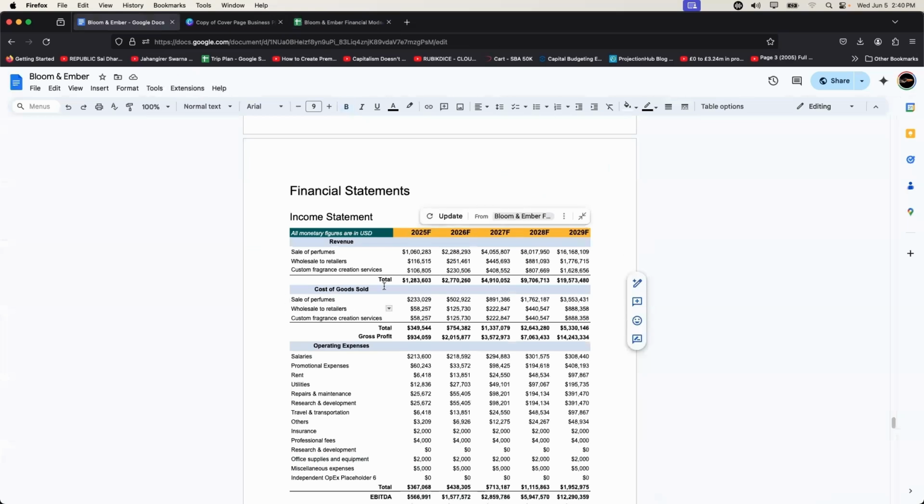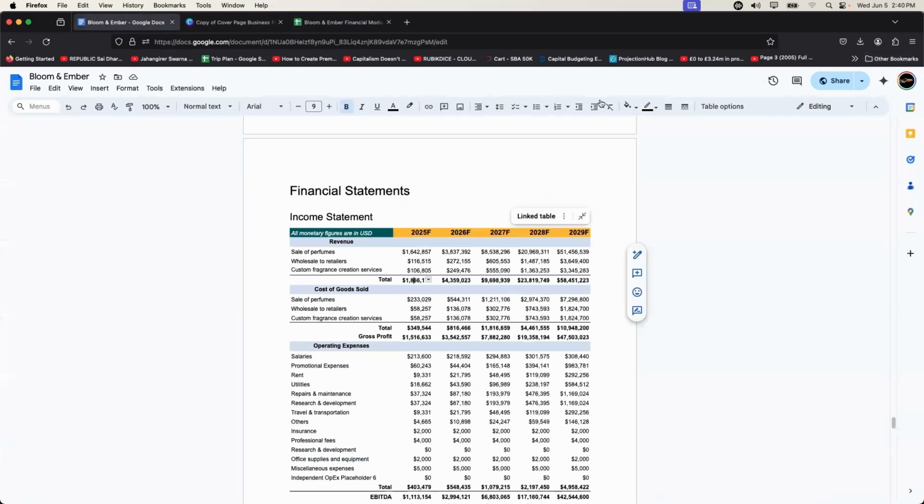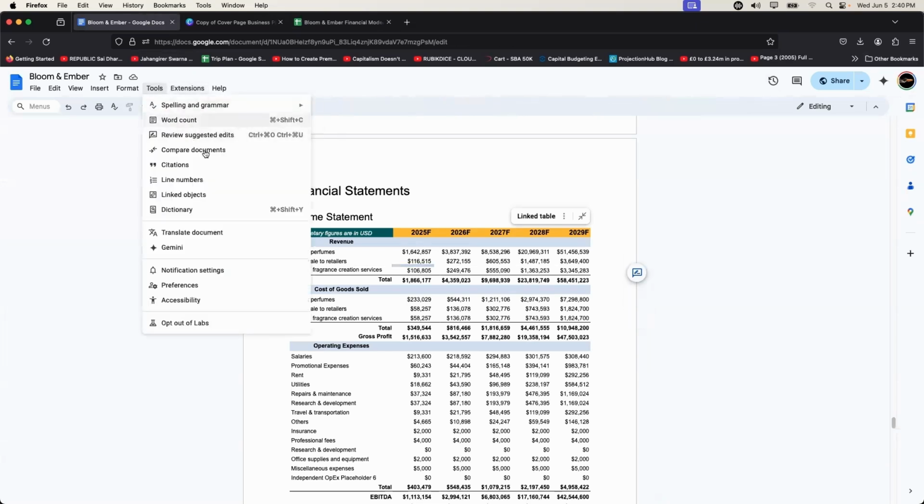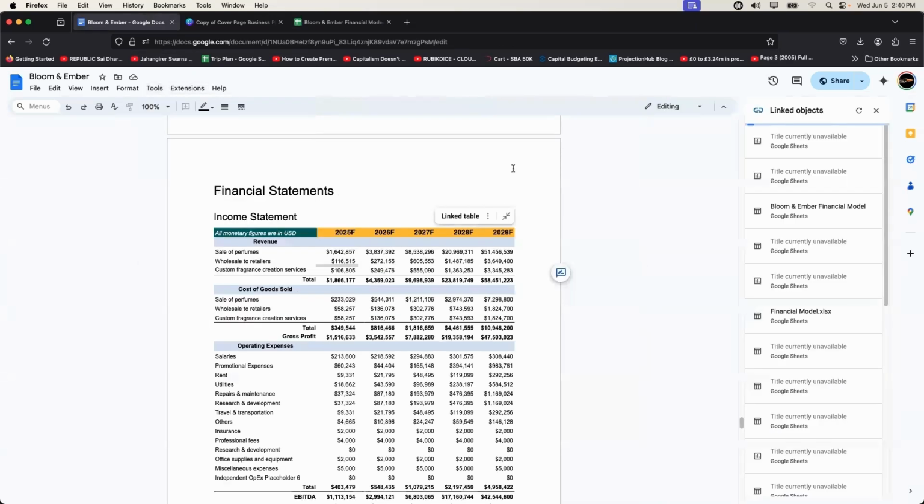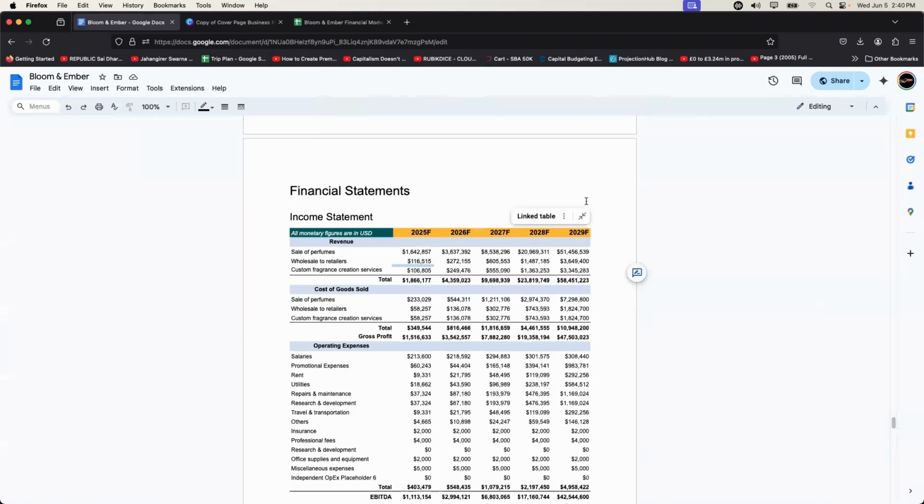Now look at this. This is asking me to update. So once I do the update, it's going to change to 1.8. So whatever changes you do in here, it's going to be reflected in here as well. Another important thing is if you wish to update all of them at once, then you can also do this by clicking on linked objects and just clicking on update all. So that way you don't have to update individually for each of the charts and graphs.